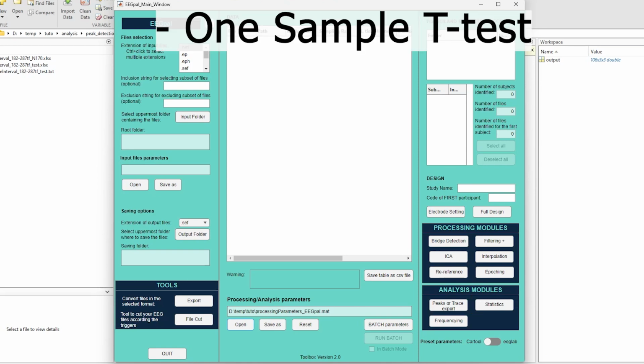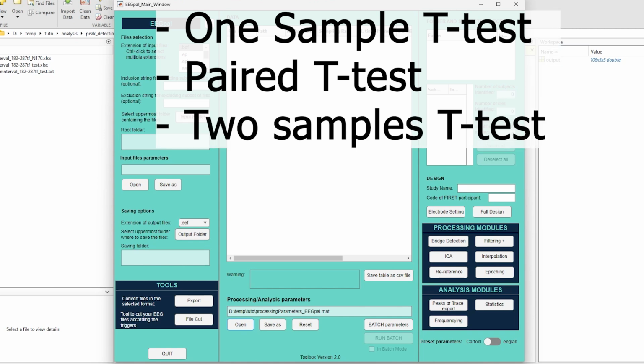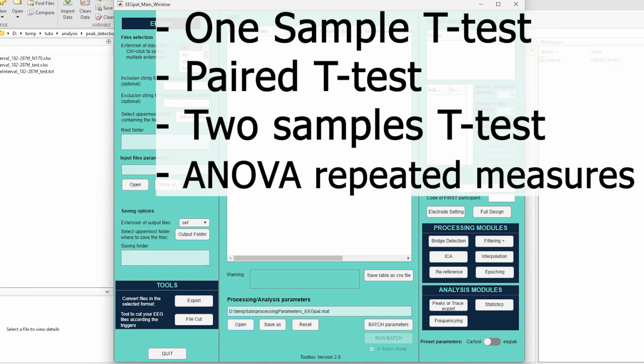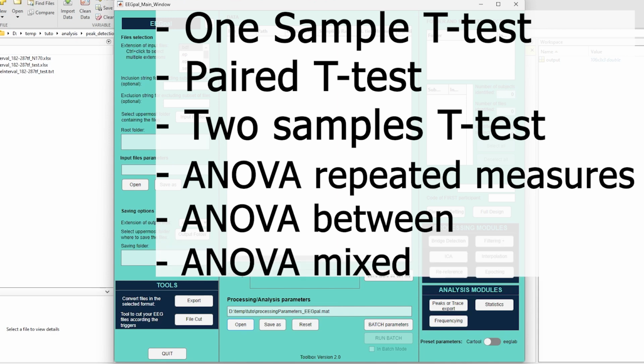You can perform a one sample t-test when you specify only one condition. You can perform a paired t-test when you specify one within subject factor. You can perform a two sample t-test when you specify one between subject factor. But it can also perform ANOVA with repeated measures when you specify only within subject factors, ANOVA between when you specify between subject factors, as well as ANOVA mixed when you specify within and between subject factors in the same model.